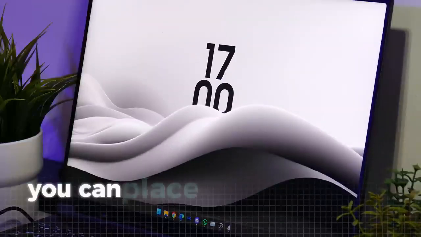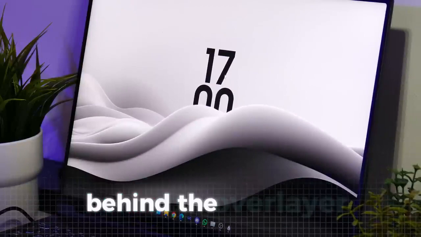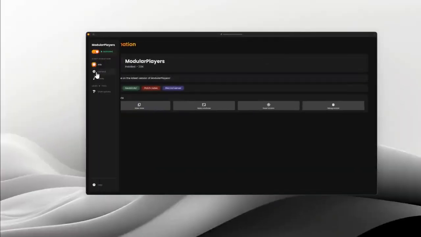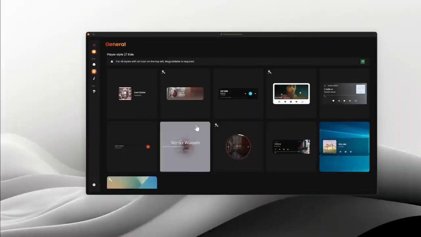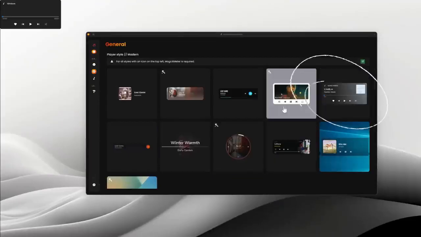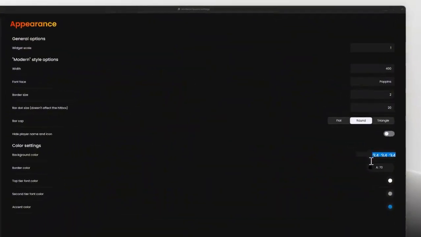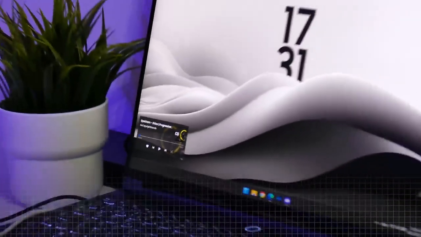With that solved, you can place the clock in the middle of the screen behind the overlayer. As the last step, we will set up the modular media player. In the general settings, select this design and activate the plugin. In the appearance settings, let us decrease the opacity again by typing 200 here, and after that, toggle this switch here to hide the player icon. Doesn't this look really clean now?